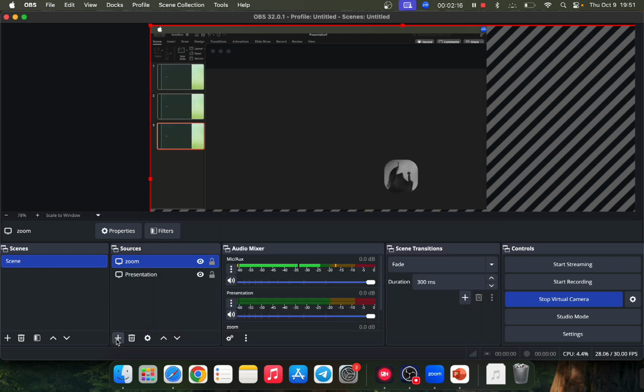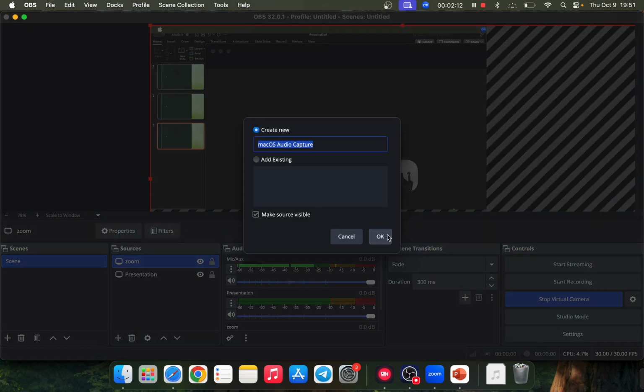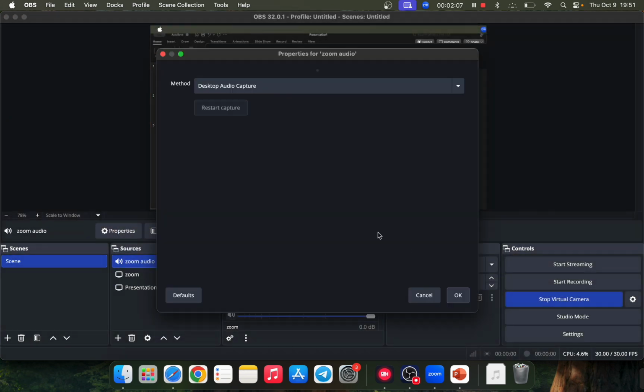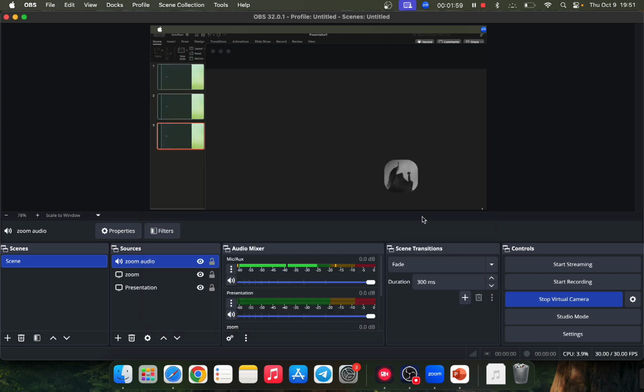Then you want to click on the plus icon again. Then you're going to click on the audio capture. Then you're going to rename this to Zoom Audio. Then just click on OK. Then over at method, you're going to choose application. Then choose Zoom in application. Then click on OK. Then you're going to go ahead and click on start recording.